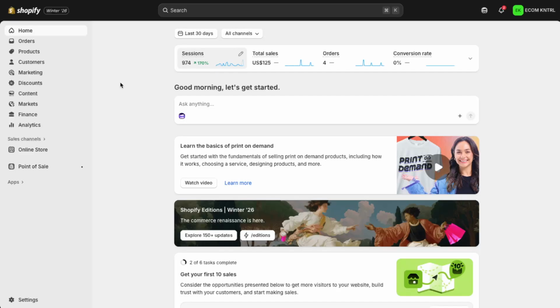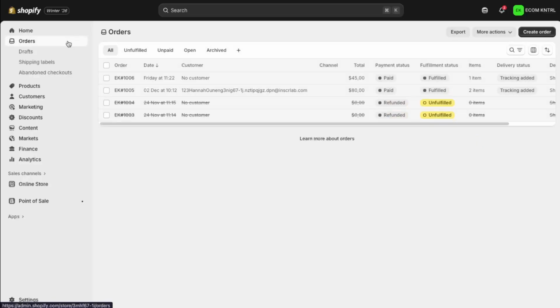On the left-hand side of the dashboard, look for the menu. In that menu, click on Orders. This will open the Orders page where you can see a list of every order that's been placed or created in your store. You'll find information such as the order number, customer name, date, payment status, and fulfillment status.